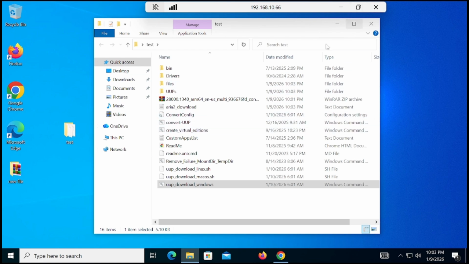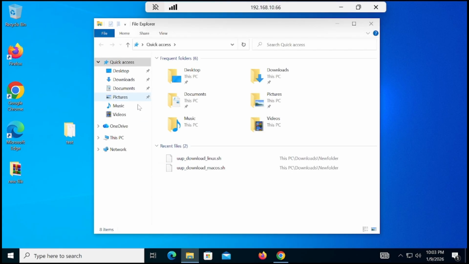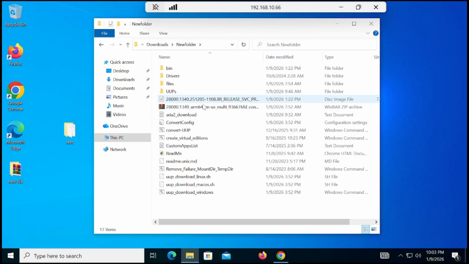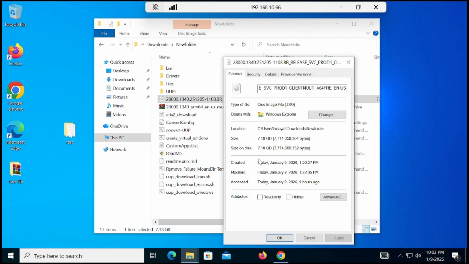Let me show you inside the download folder. I have already done this. This is the folder. You can see that I removed the new folder, basically I removed the space between the two words. So we have the ISO. You can see that this is the file, and wow, what a size, 7.18.